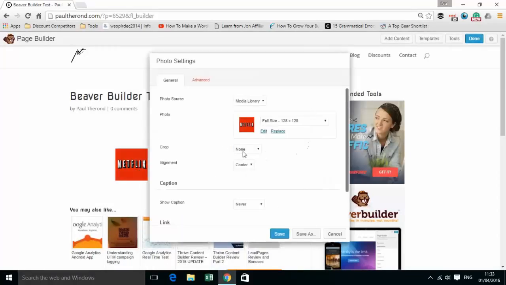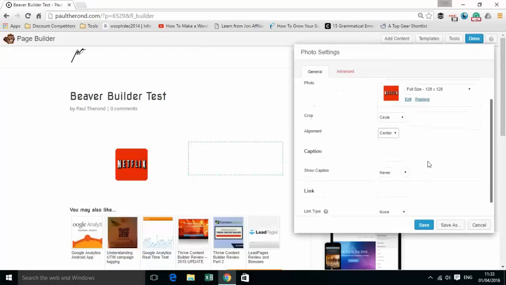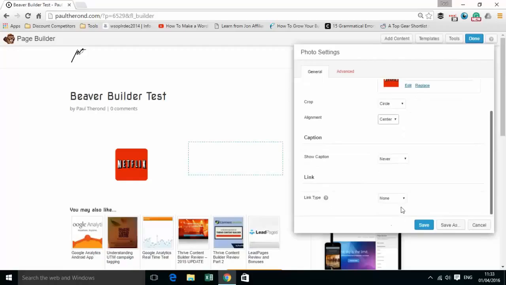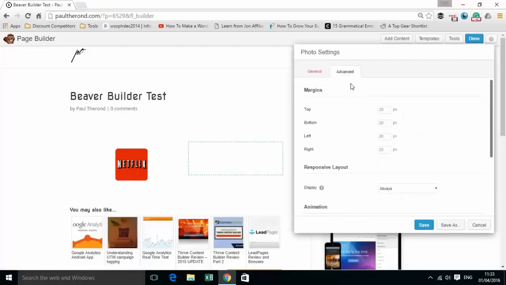There's a number of different options. You can have different types of crops. You can make it, for example, a circle. So you see how it's got a little circular element over there. You've got alignment options and all the things that you would expect. Show caption. You can make the image linkable. But what I wanted to show you earlier was advanced.